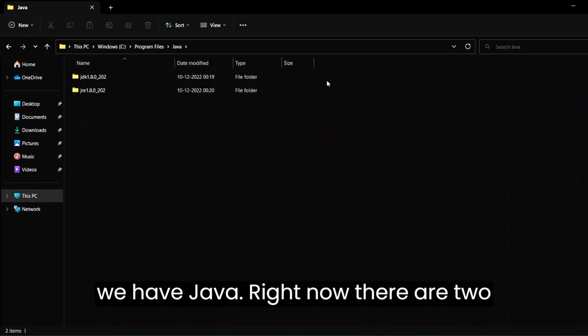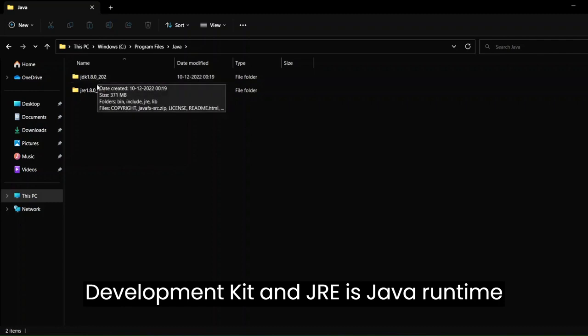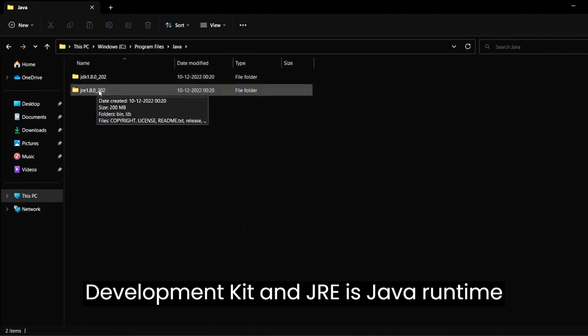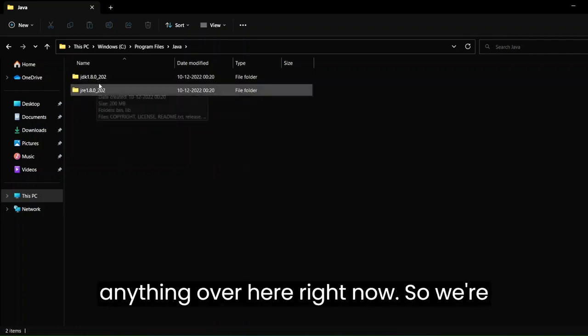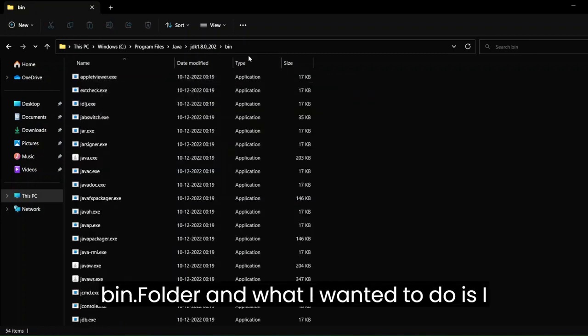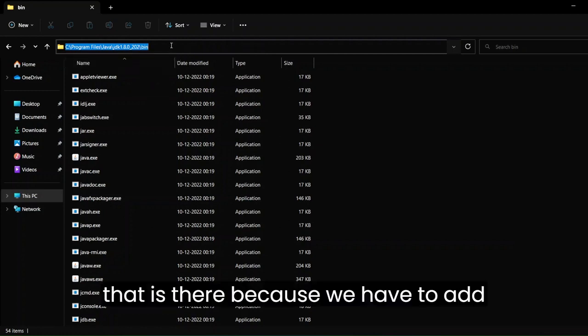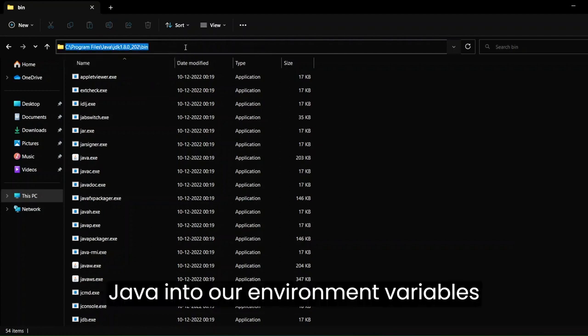we have Java, right? Now there are two things here, JDK and JRE. So JDK is Java Development Kit and JRE is Java Runtime Environment. So we don't have to do anything over here right now. So we'll just go into JDK and we'll go into the bin folder. And what I want you to do is I want you to copy this file path that is there, because we have to add Java into our environment variables, right?